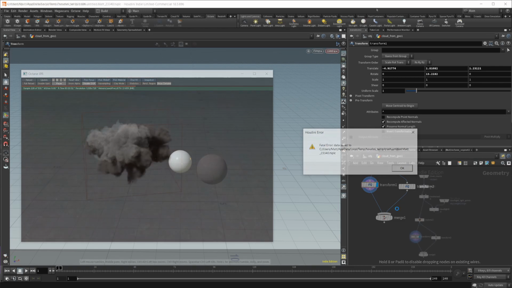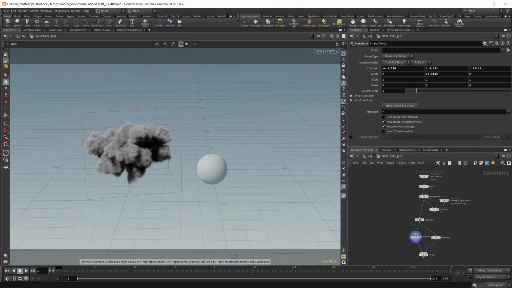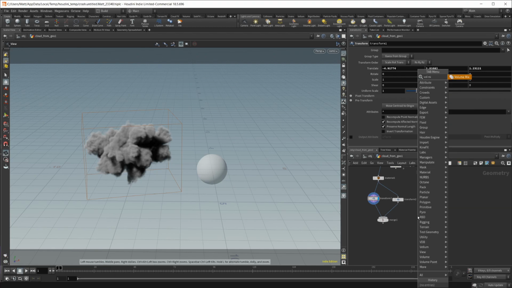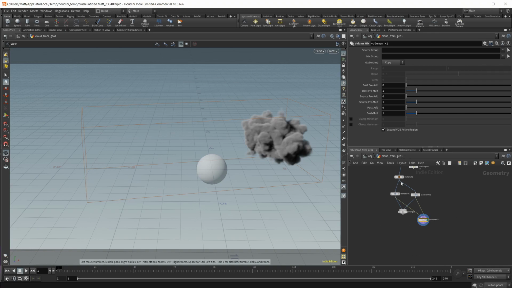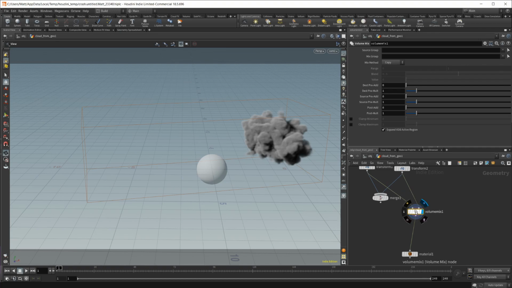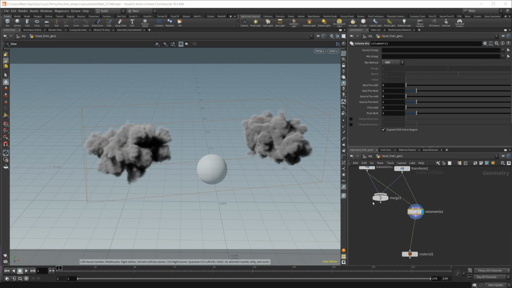So I will be back. All right, so we are back now. Let's go ahead and try that one more time. Drop in a volume mix, and let's wire these up and see what's going on here. Nothing going on. Let's disable this material and put it after our volume mix, and add it. Now we have both volumes showing up.